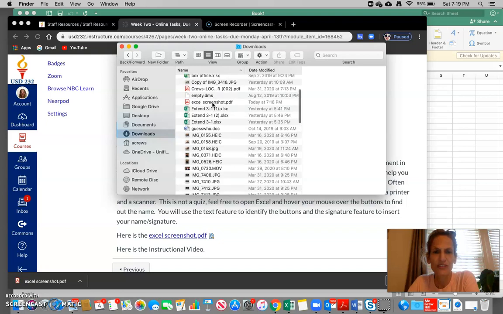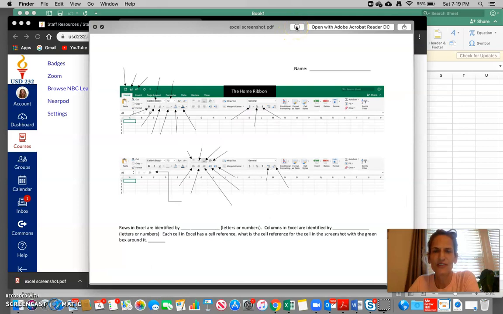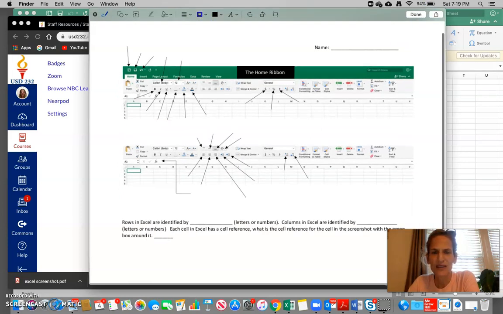So what you're going to do is click on it one time to select it, and then press your space bar. That's going to open it in this view here, and then you're going to go here to this preview mode. Okay, so you probably want to make this as big as you can.